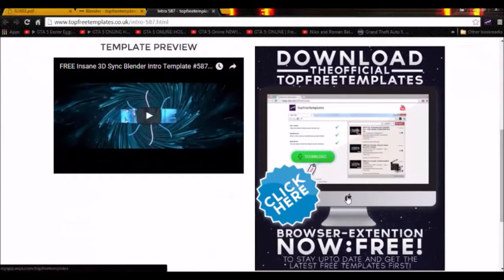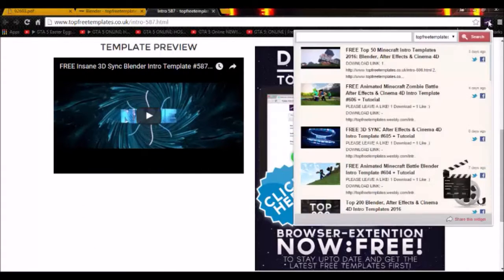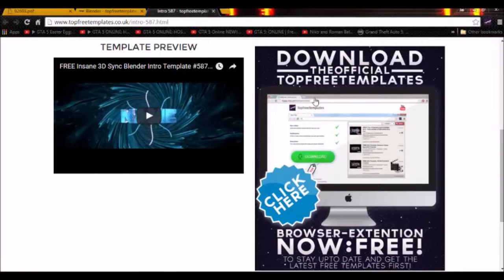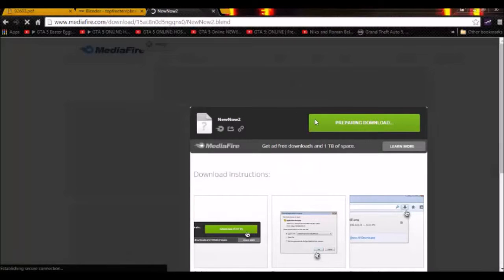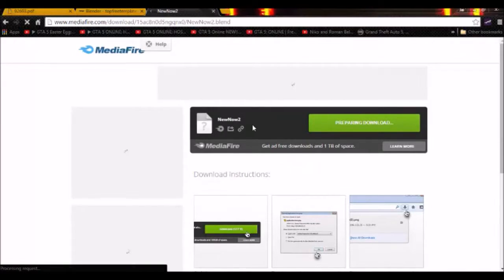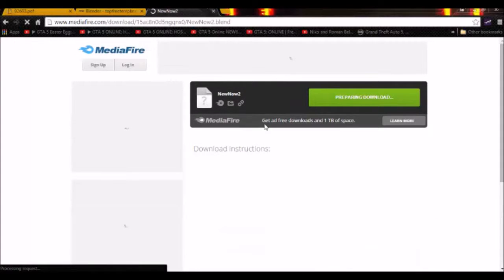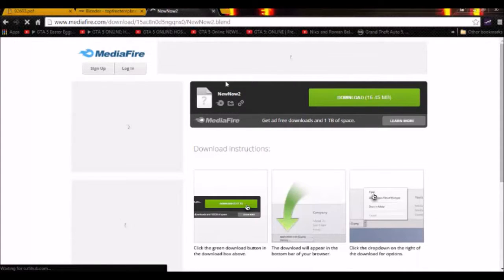It's optional. You can also get a browser extension on Google Chrome. As you can see, I've got one up here, so I get all updates on there as well. So just give it a moment. And it should take you to the media file. Now, mine will just come in a blend file, but yours might come in a zip file.